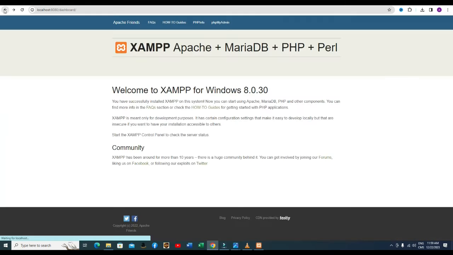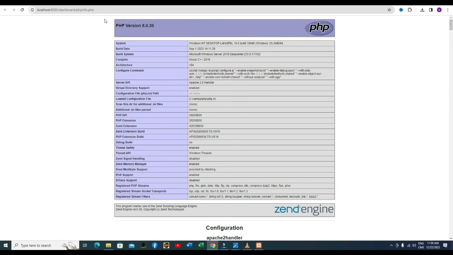And let's go back. PHP info, this is just running a PHP function, the phpinfo function, which tells you the version of PHP that we're using, the system, and all nice information that you can see from here. All right, so our PHP is ready to go.